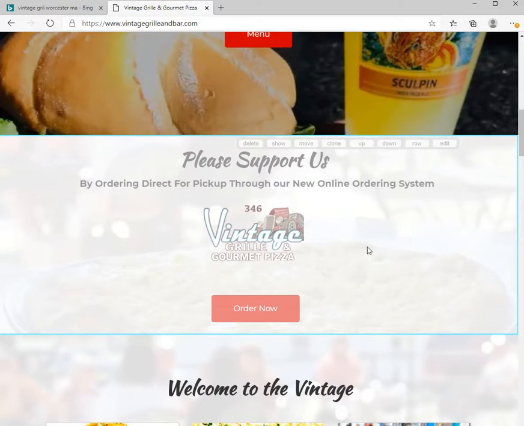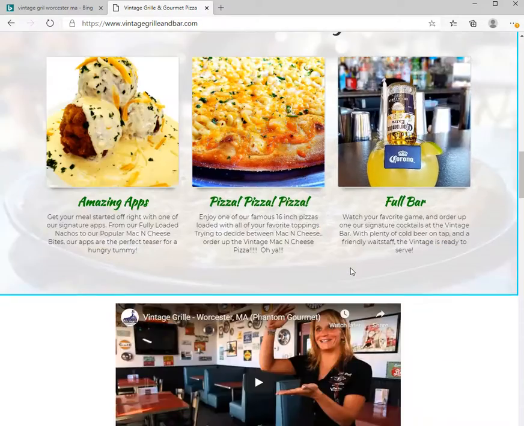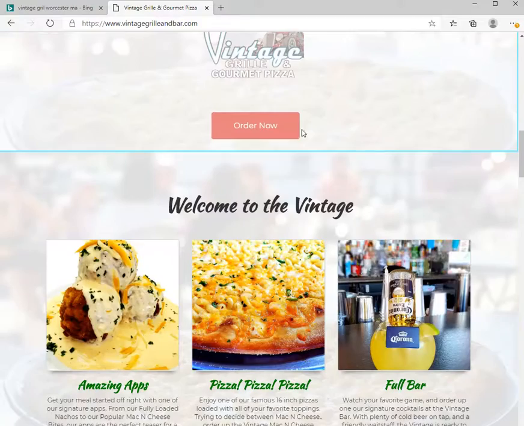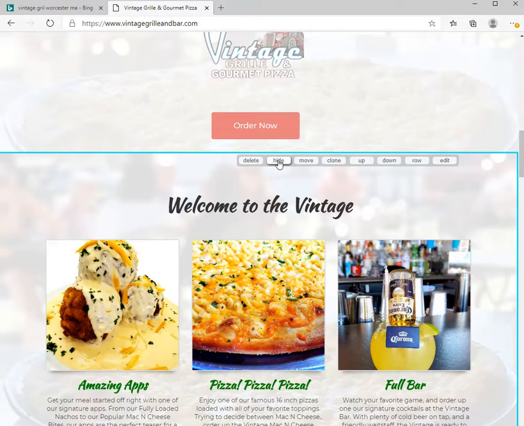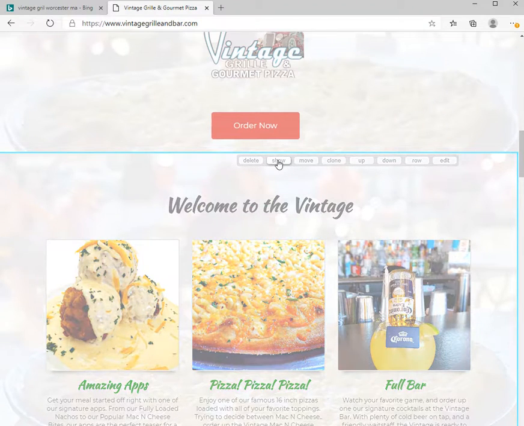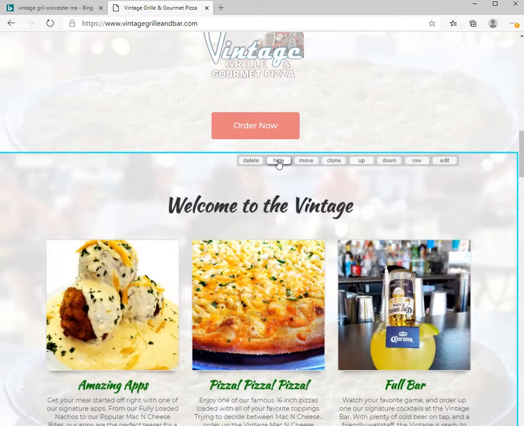This is faded out. It just means it's hidden so nobody can see it. As I mentioned, you have this hide and show feature, right? Where you can hide something and show something. This comes in handy for doing a specials menu and different things like that.